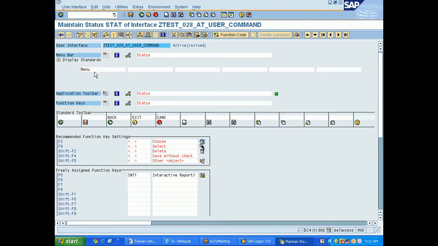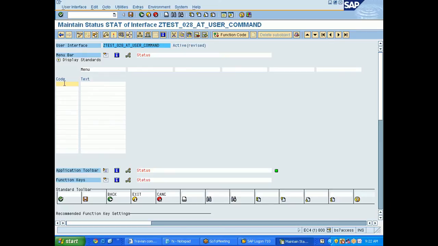In the menu, I'll double click. I'll give here INT1. INT1 means interactive report 1. Okay. If you want to give one more button, give the function code, give the description. Give the function code, give the description, like that.